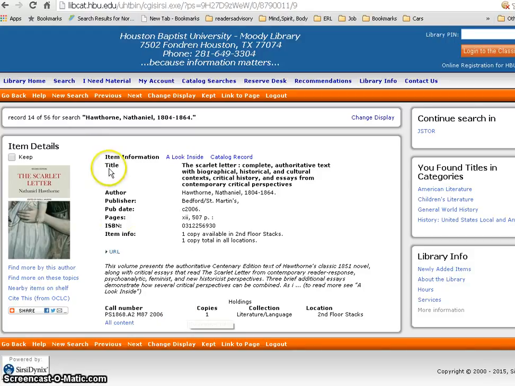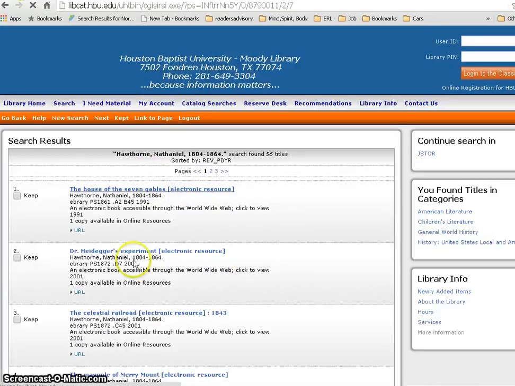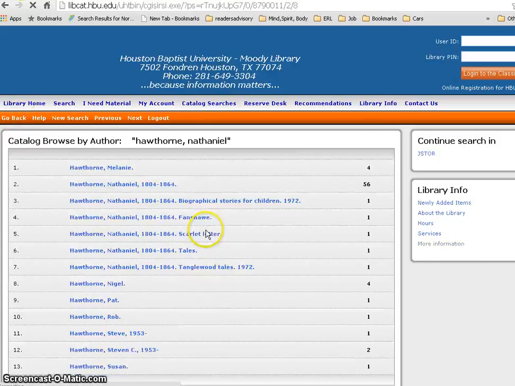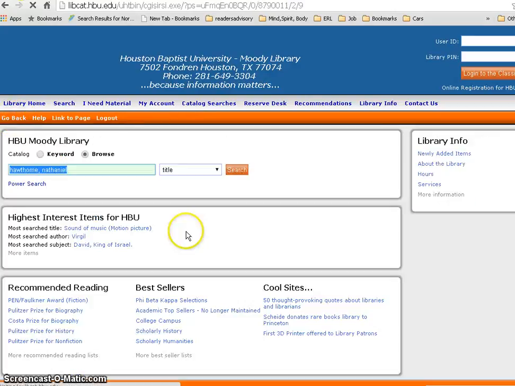Going back, if you want to perform a new search, just hit the new search in the orange bar on the top. If you need to go back, do not use the browser's back arrow, use the go back in the orange here. So we're going to go ahead and go back one step, and now we've got our records again for Nathaniel Hawthorne, books by him that he's authored.